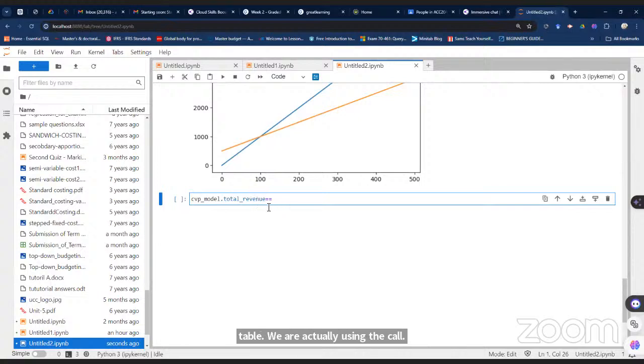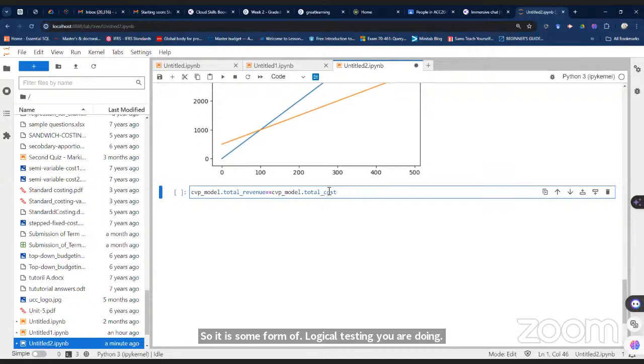So total revenue equal to, that is the actual equal to. The one equal to is just an assignment symbol. So is it equal to this thing? Is it equal to total costs? So it is some form of logical testing you are doing. Actually, this is some form of relational testing. Is this equal to, is it less than, is it greater than? They are relational tests.